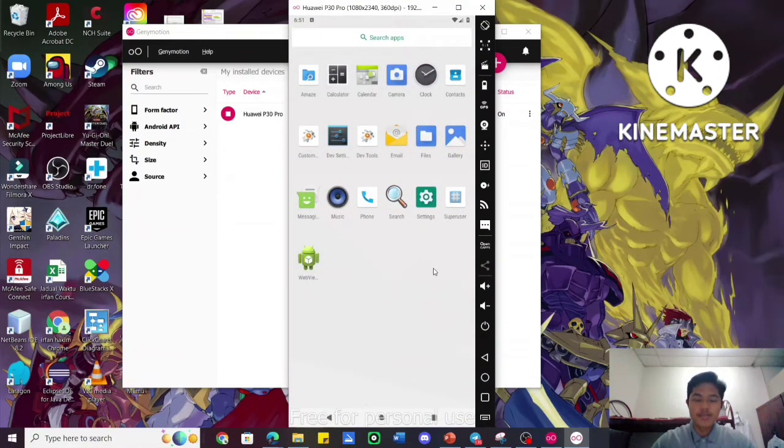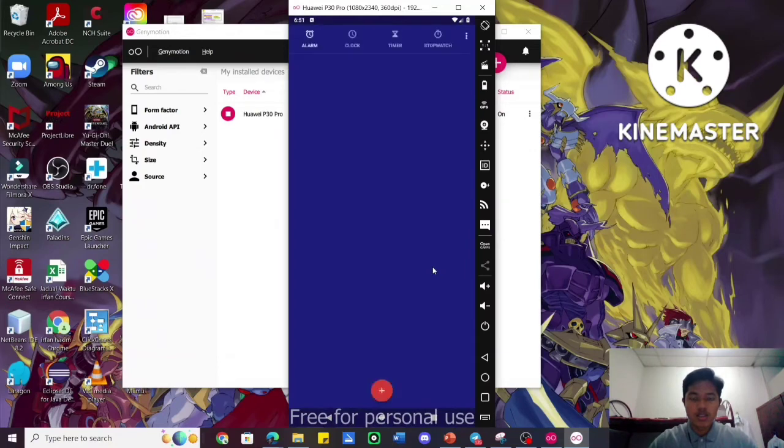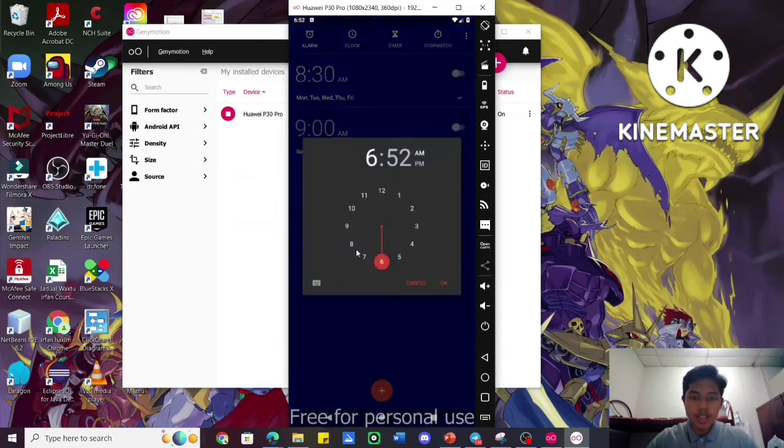Next, I am going to use the clock feature. Okay, for this clock feature, there are many valuable and usable features that we can use for our daily life. Example like alarm, clock, timer, and stopwatch. For alarm, we can set any time that we want.